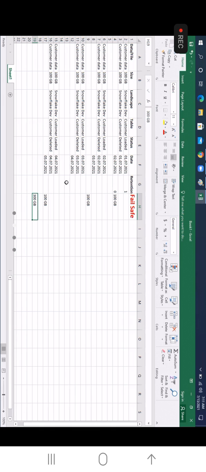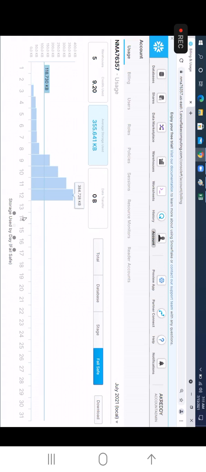So the Snowflake admin, by looking here, can easily get to know, and on average for the entire project, how much data is getting into Failsafe. Any doubts here? This is really important as a Snowflake admin; this is not related to development. Clear? Any doubts here?